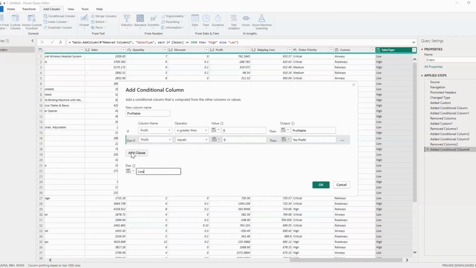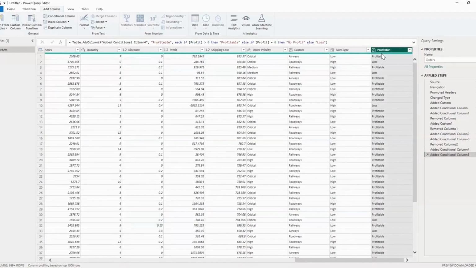And the third one is that it is less than 0. I have not added any clause specifying that it is less than 0 because every value which would not be greater than 0 would basically be less than 0. So over here, you can just give the value as loss in the else and click on OK. And you can see this value has now appeared in this custom column, sorry, conditional column.